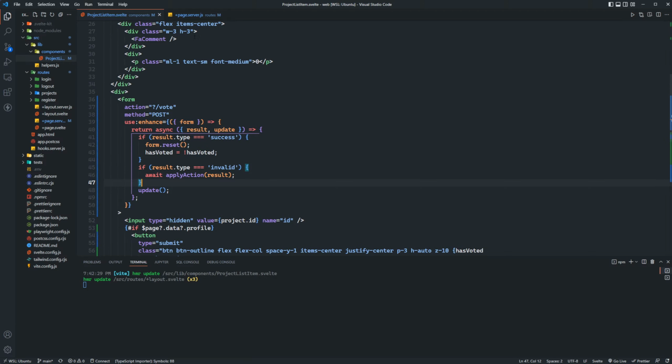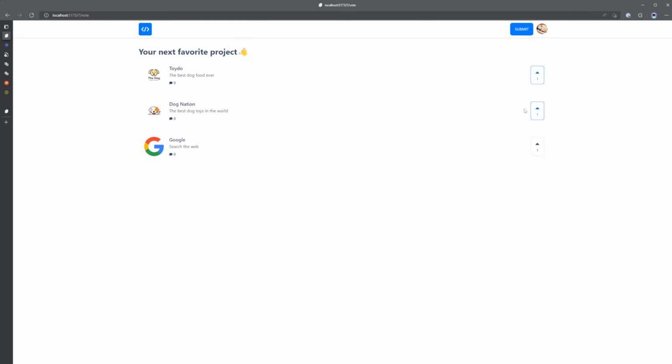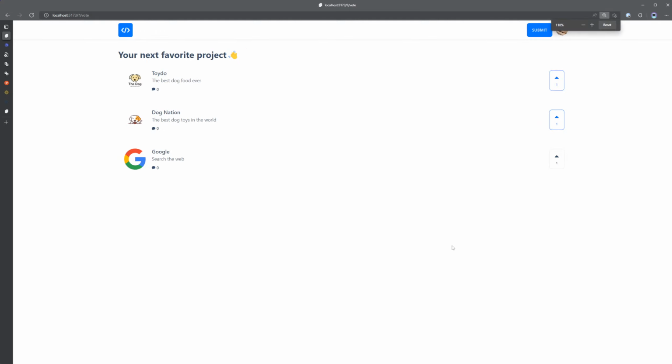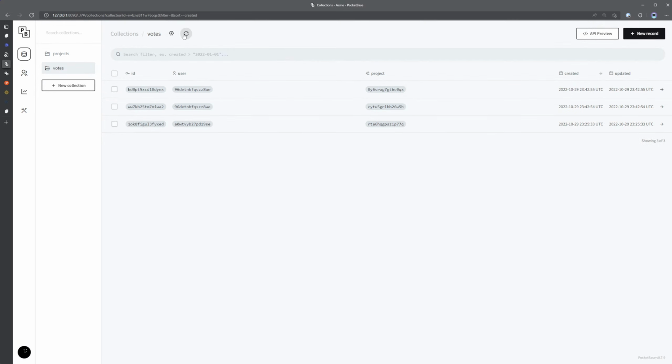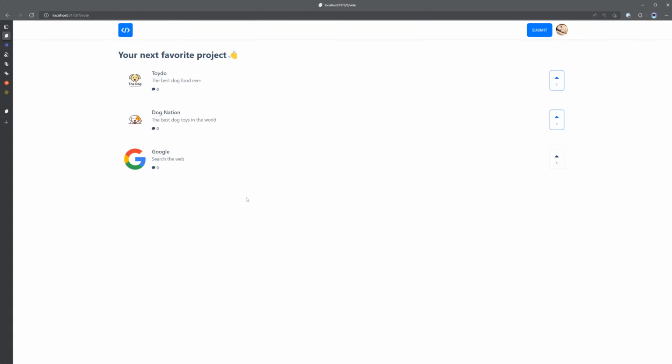I think it should give us what we're looking for. So let's check it out. Nice. So you can see that that's now pretty seamless. We can just click on this and no page reloads. So the progressive enhancement is in fact working. The votes are being updated as we vote on each project. So that's pretty cool.